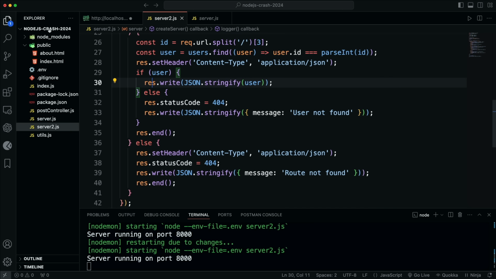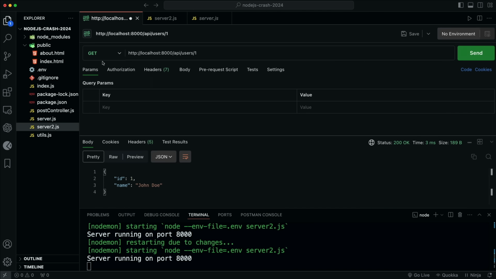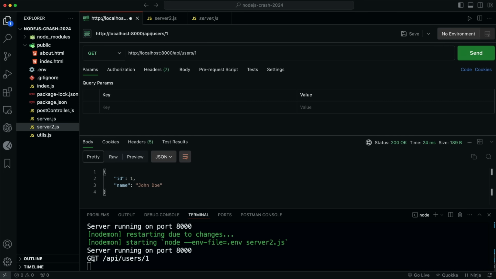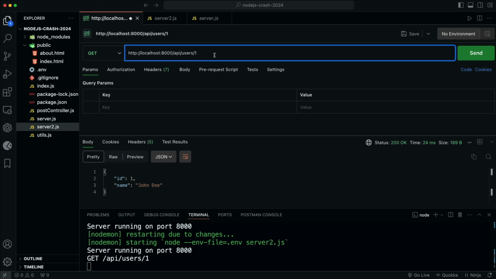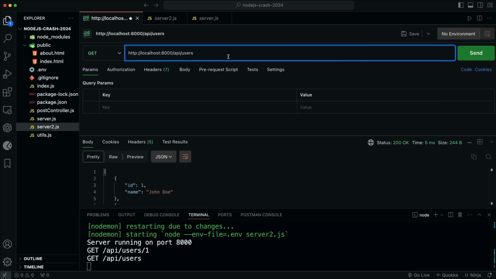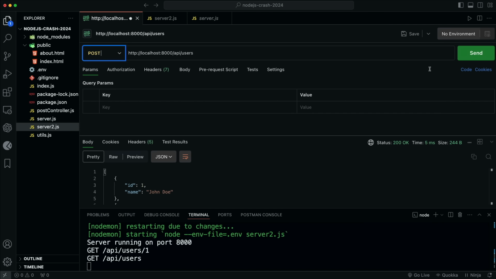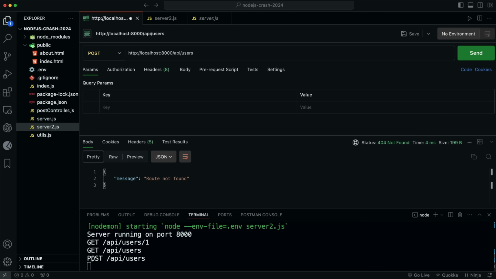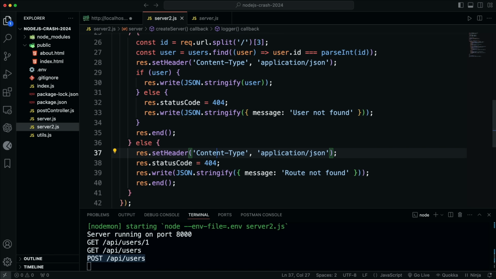Okay, so now let's make a request. So we'll do the get to this users 1. And now notice down here in the console, it says get and then API users 1. If I do API users, if I do a post request, which shouldn't work, it still shows it down here because we're logging the URL and the method. So that's an example of middleware.